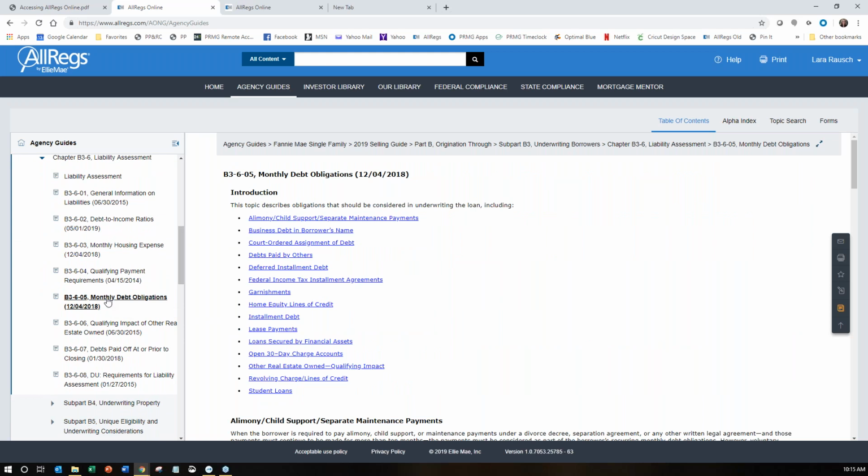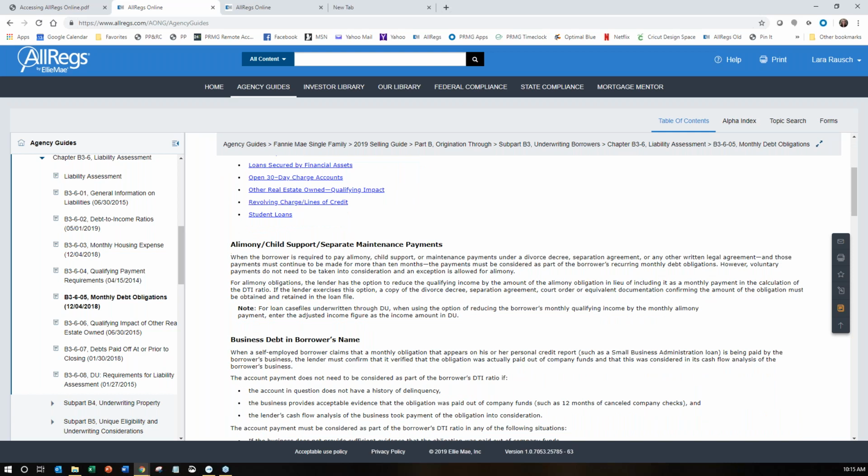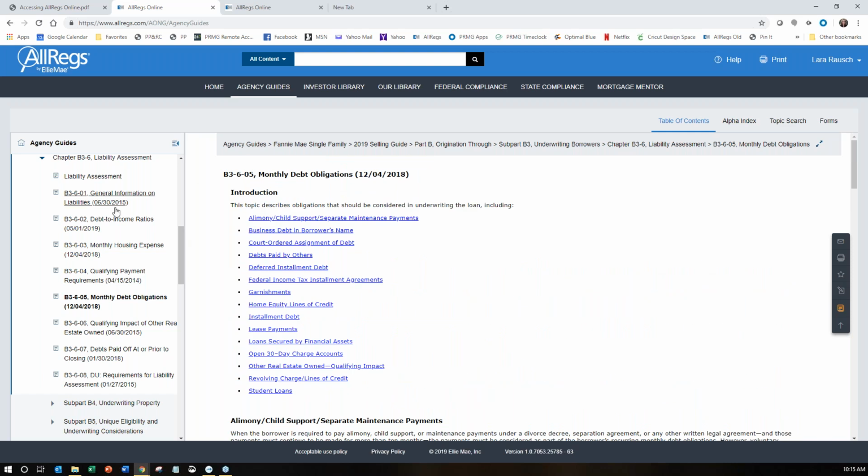And now, finally, I'm in the selling guide, right? I had to work my way down to the section. And over here on the right-hand side is the actual Fannie Mae selling guide. So this over here on the right-hand side is exactly like the old version of AllRegs. The font, everything looks exactly the same to me. It's just the look and feel of getting to it. And really, it's not even that much different because before you had to click on the hyperlinks and expand your options to get down to the selling guide.